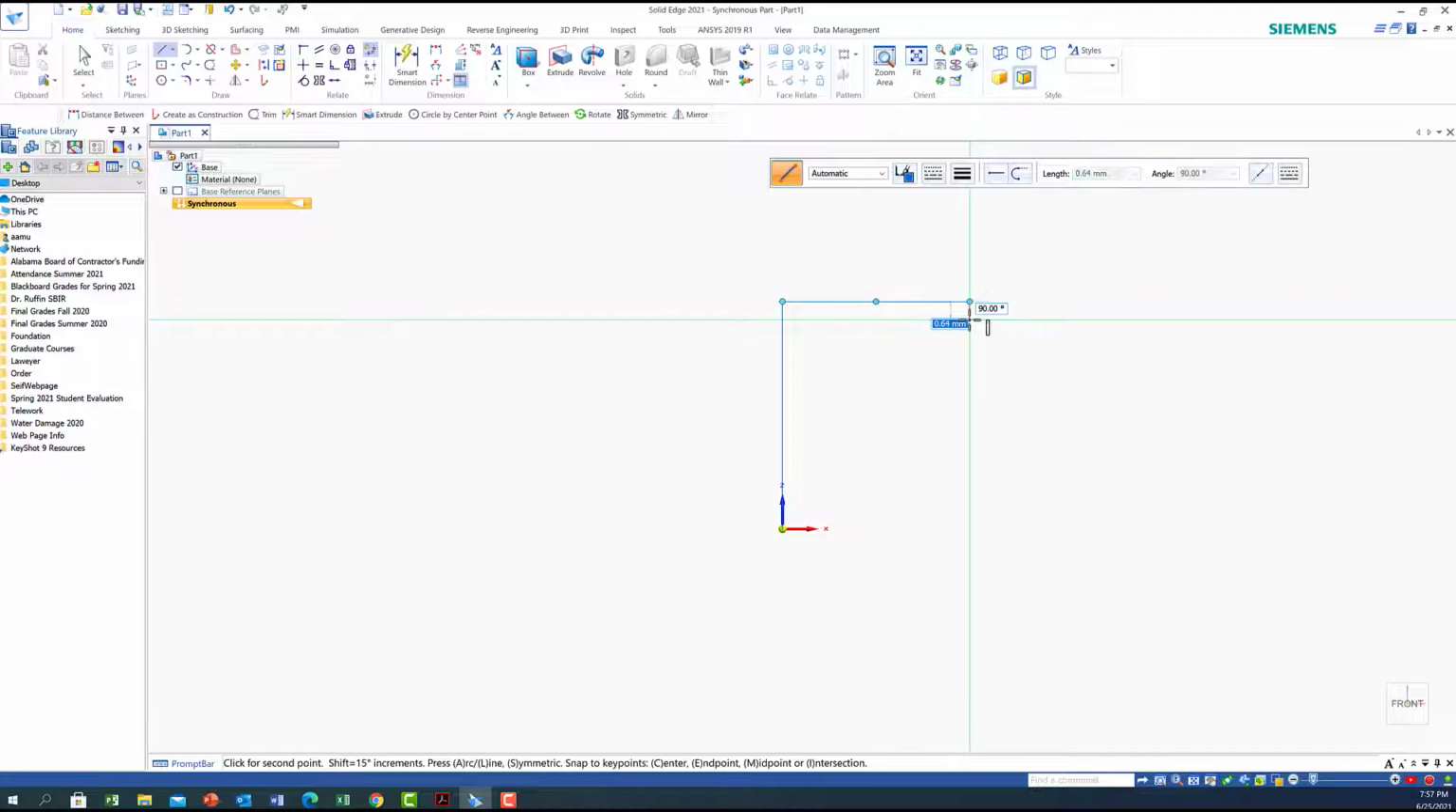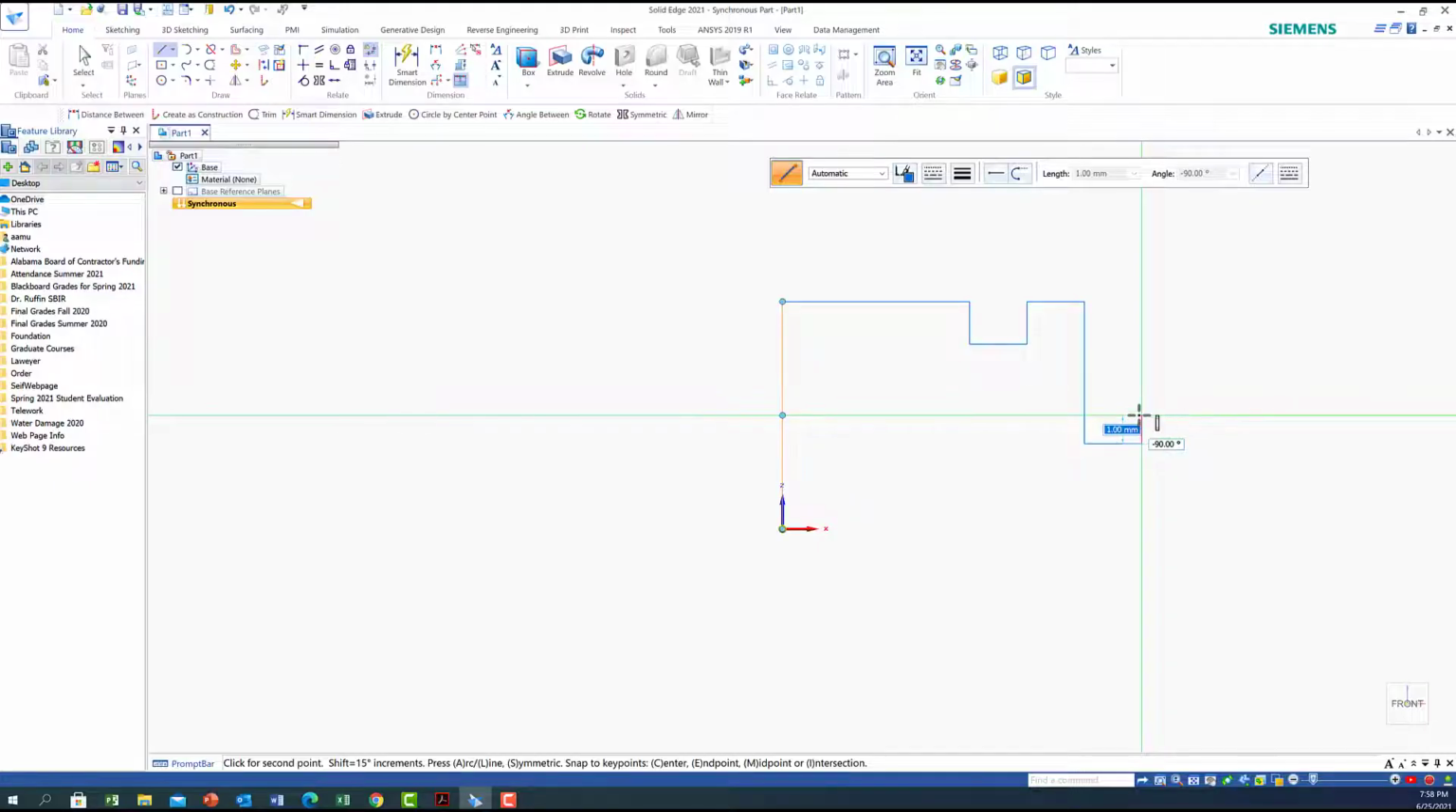Click, and then I go down 1.5, and then I go horizontal 2, and then go up again 1.5, horizontal 2, go down 5, and then 2 horizontal, and 1 up, and then 12 horizontal. I want to get the horizontal 12.